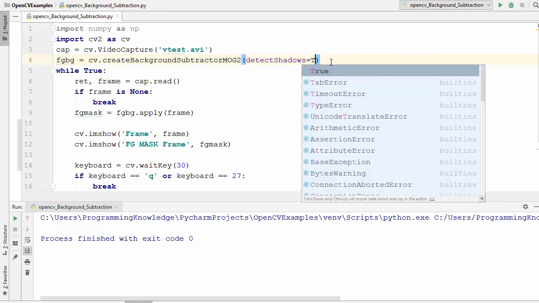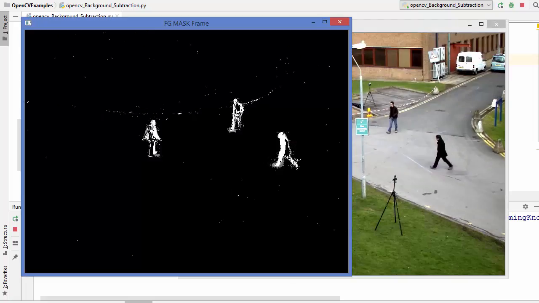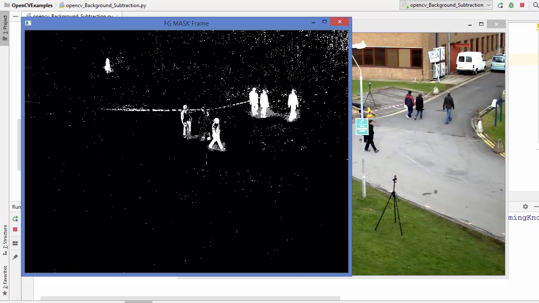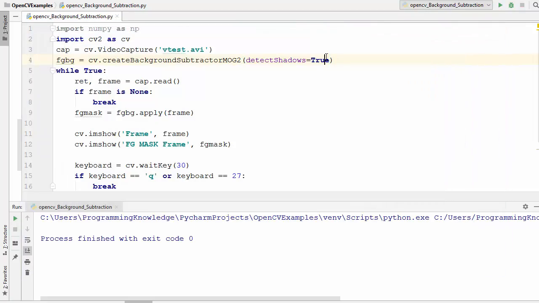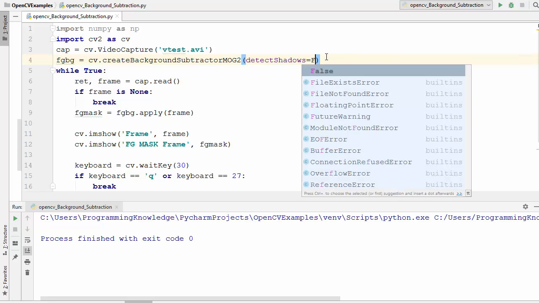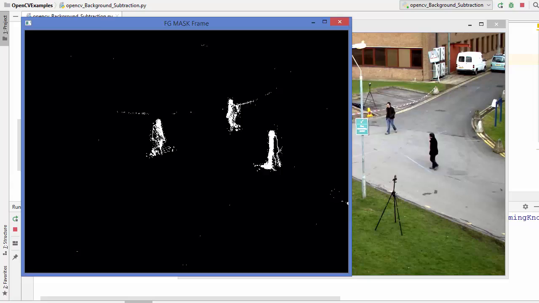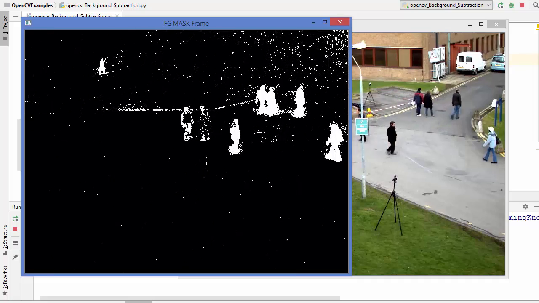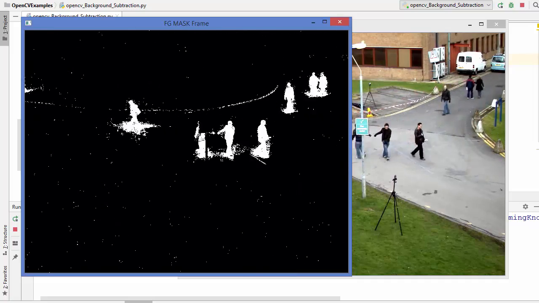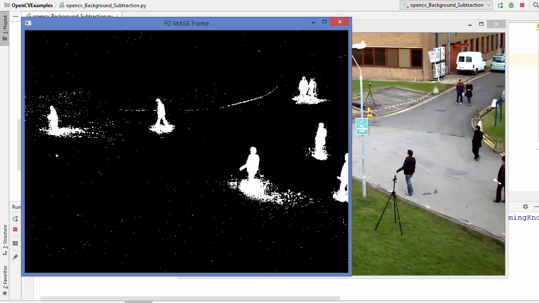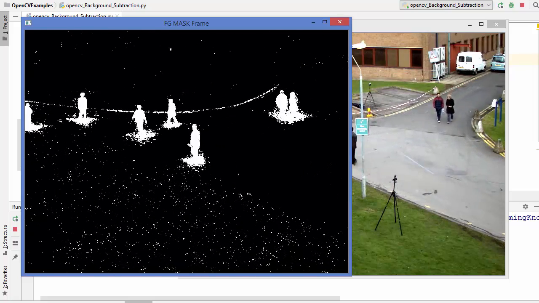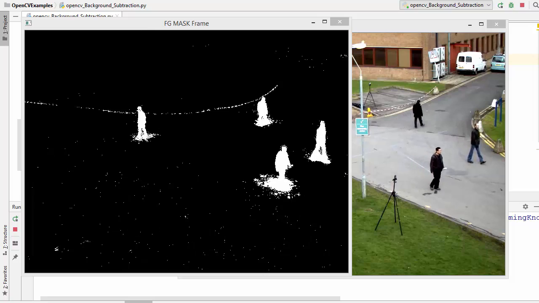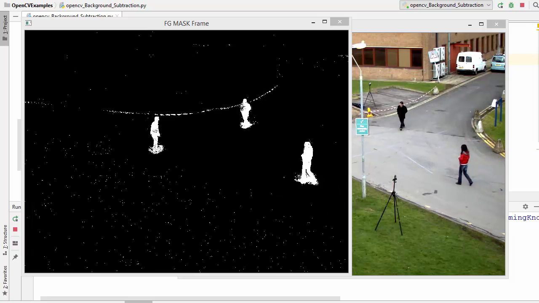Let's run the default case once again. Let's say we just write true here, and you will see the shadows in gray color, right? And when we make it false, you will not see that gray color. So shadows are displayed in gray color. If you don't see any gray color, then shadows are not detected. This is noise which is detected, but not the shadow. Okay, so this is the difference between the first background subtractor method and the background subtractor MOG2 method.